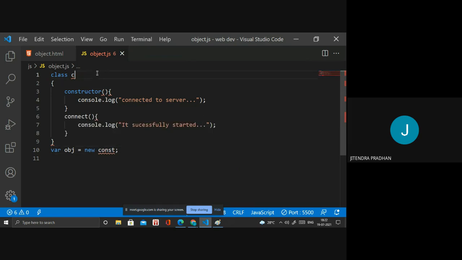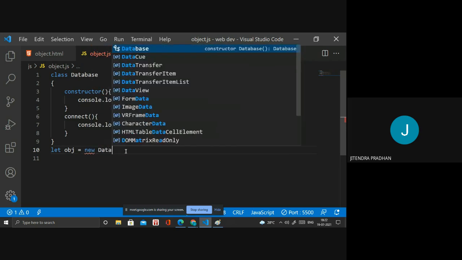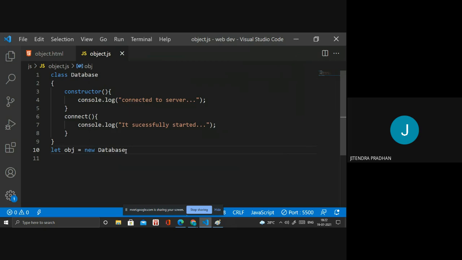If I return another name, the database, in that I have to return. I will use the let keyword, in that I have to return like an object, it will be new, in that I have database. Okay, it's working fine.